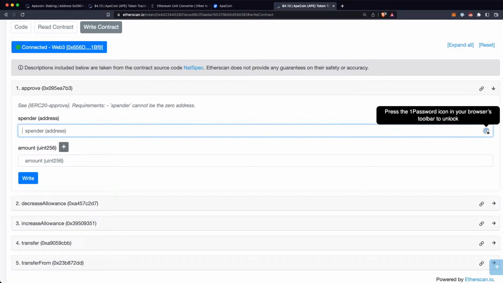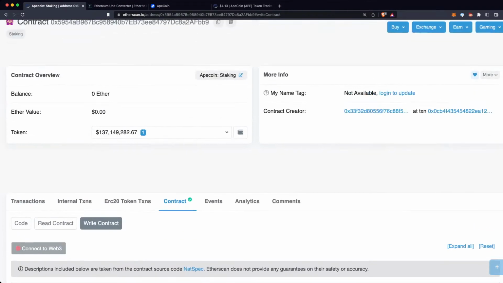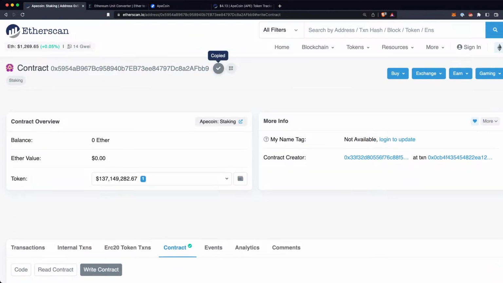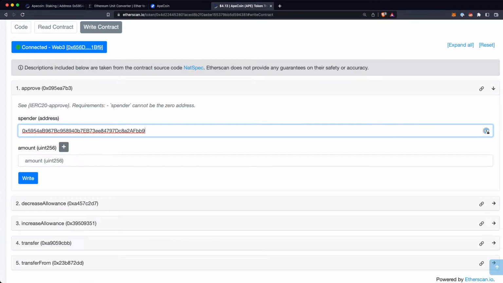But first of all, we have to tell it that the contract that's going to be doing the spending is the ApeCoin staking contract. So I'm going to go to the ApeCoin staking contract. It ends in FBB9. I'm going to copy that, and then I'm going to come back over here, and we're going to paste that in.